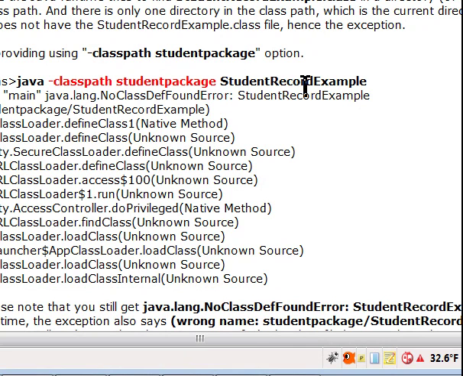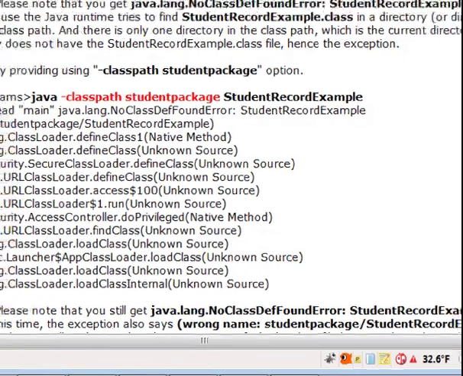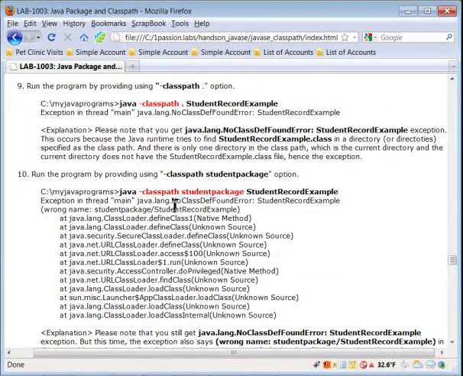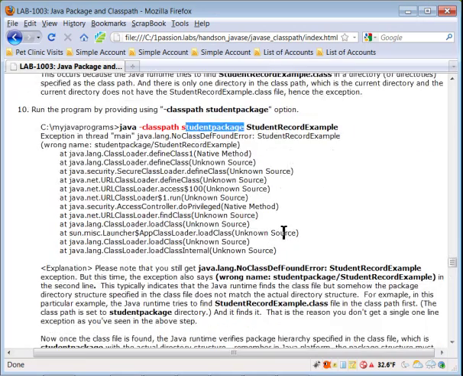Now, StudentRecordExample also has a package statement. So what the JVM, the Java Runtime, is trying to find is a directory structure called student package under this. Meaning it will try to find the StudentRecordExample.class file from the class path, slash student package, and then StudentRecordExample.